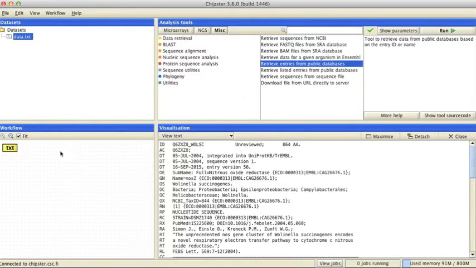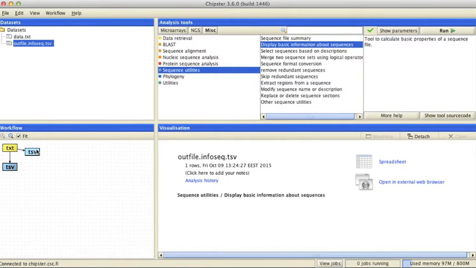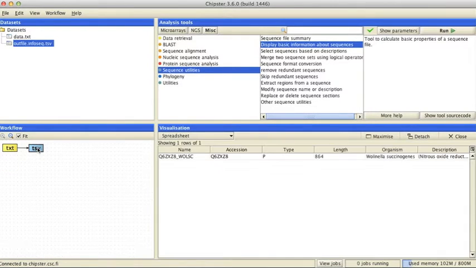Next, we use tool display basic information about sequences to check the basic information about the sequence we retrieved. This tool can be used either for a single sequence or a set of sequences, and it produces a table displaying the basic information about the selected sequences. We can see, for example, the sequence length, name of the sequence, and the description of the sequence in the UniProt file.